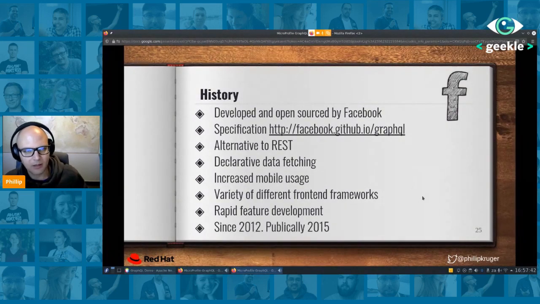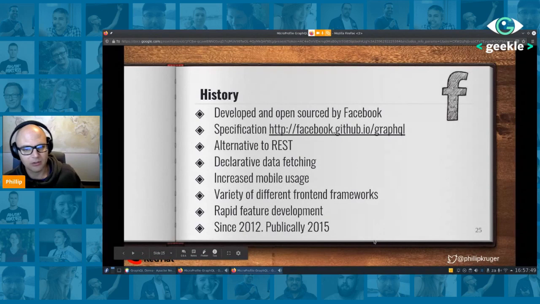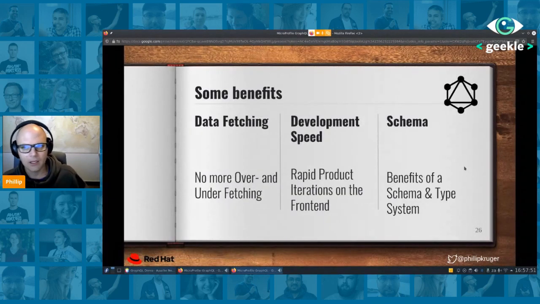And this has actually been around for a while. Facebook started this in 2012, and it's been publicly available since 2015. So some of the benefits, like I've already mentioned, the data fetching, it solves the over and under fetching problem. Development speed, so rapid product iterations on the front end. And it has the benefit of having a schema and a type system, which is something that we don't have with REST. And if you want it with REST, you have to add it separately using something like Swagger or OpenAPI.